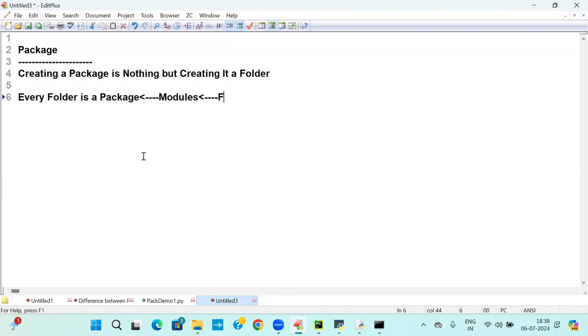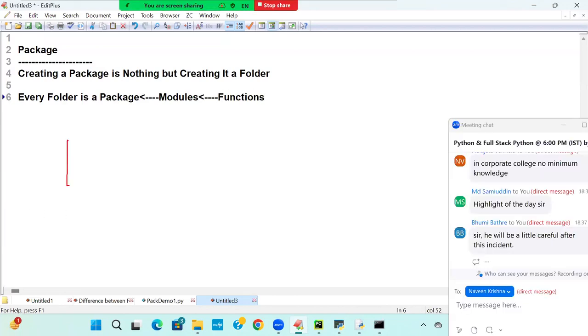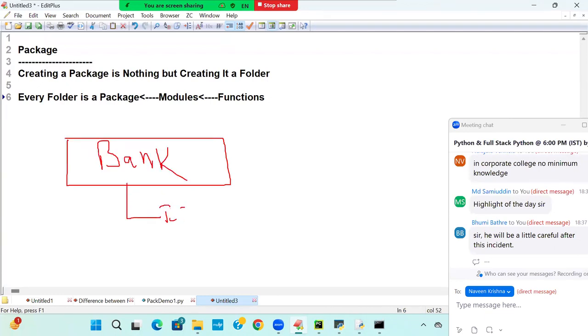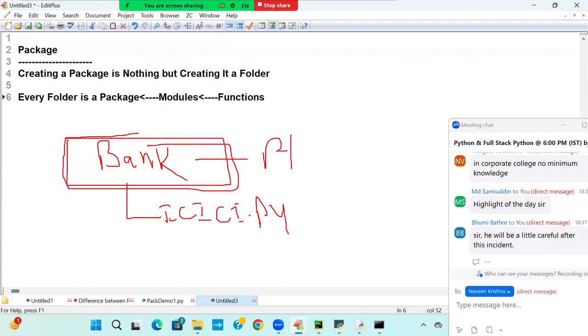Modules. Modules will contain what now? Functions. Now I'm going to take an example. Here I'm writing bank. In that, I'm writing ICICI dot py. What is bank? Folder. This symbol is called what, students? Folder. A folder is nothing but a package. ICICI dot py is a module.